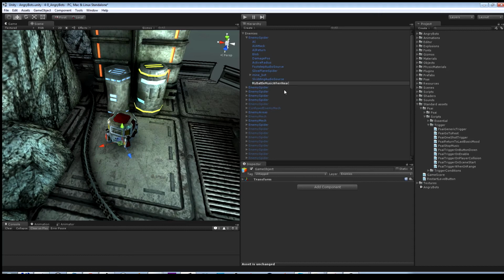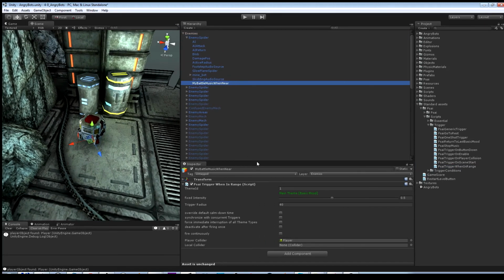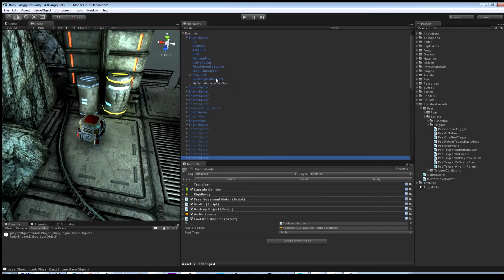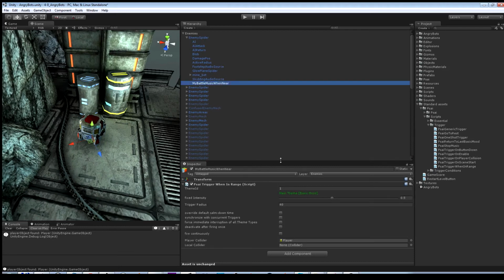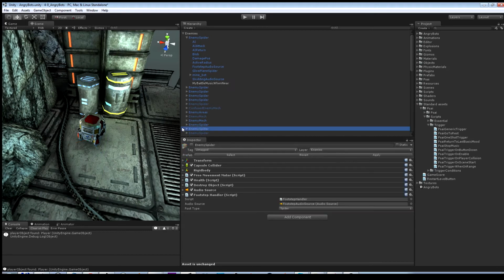when near. And the trigger script we will be using this time is this one called Psai Trigger When In Range. Now when I've dragged it onto my newly created game object, we see we have quite a few options this time. The first one again is the theme ID. We choose theme 3, which is our danger theme, and it's of type action. This means that it will immediately interrupt any basic mood that might be playing in the background.